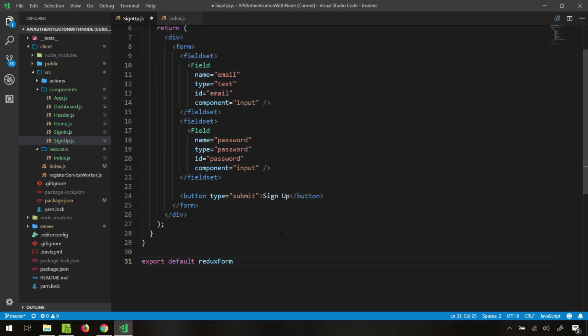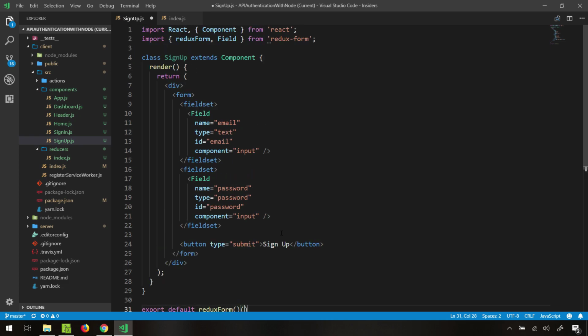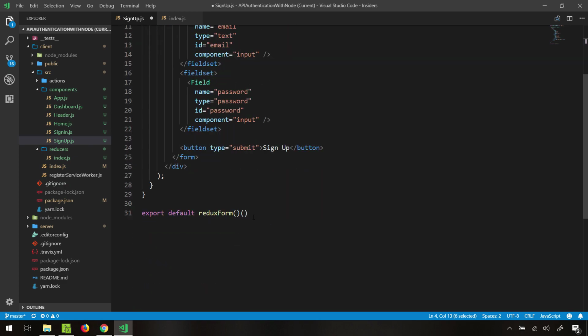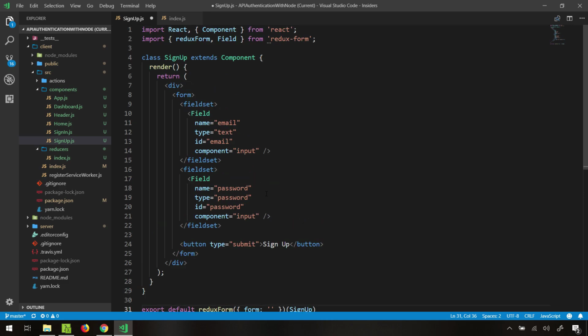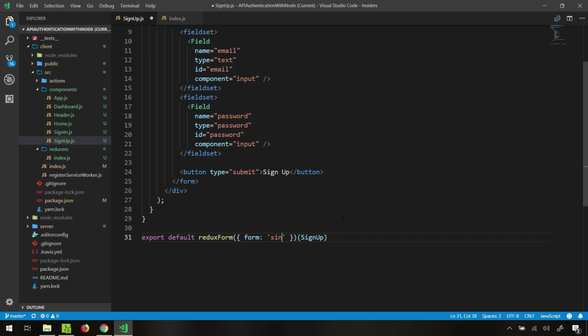And then this reduxForm will take one argument, but it's going to wrap some component. So it's going to wrap this entire component called SignUp. It's a bit of a weird usage pattern, but you'll get used to it pretty soon. And then inside of reduxForm, as an argument, we're going to pass in an object, and that object will have one property called form. And then we simply need to specify the name of this form that Redux Form will register in Redux. Because this form is all about the sign up process, I'm going to simply call it signup like this.